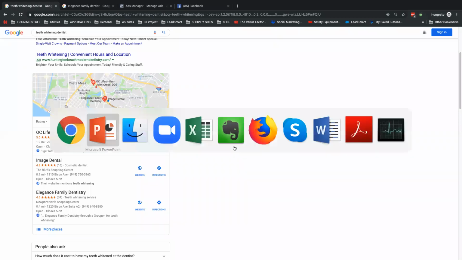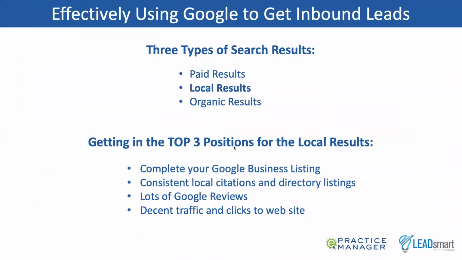So let's go back and review those real quick. You want to complete your Google business listing. You want to have consistent local citations and directory listings. You want to get a lot of Google reviews, and you want to have decent traffic and clicks to your website. If you can focus on those 4 things, then you have a real opportunity, and again, for different keywords.